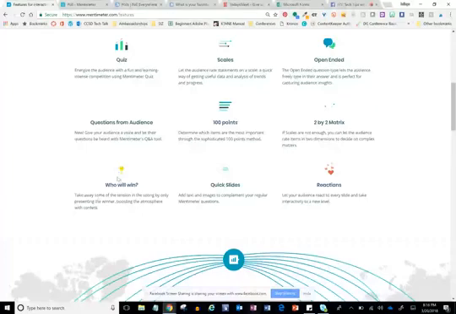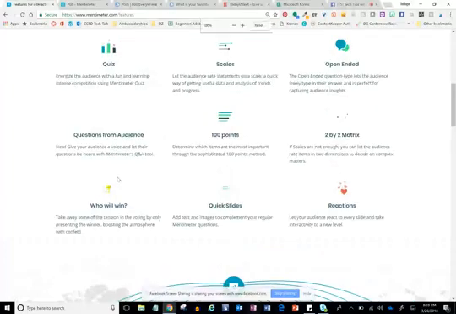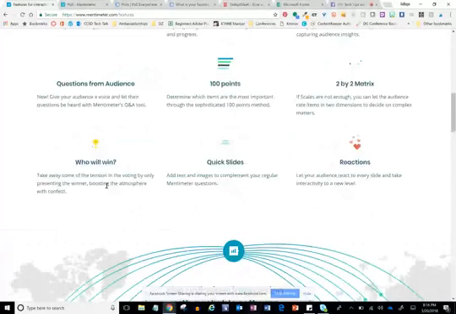I also like this one over here. You know what? Y'all probably can't see this, so I'm going to make it bigger. It's called Who Will Win? So as people are voting, you don't know what the other people voted. It just does a confetti celebration at the very end for the winner.